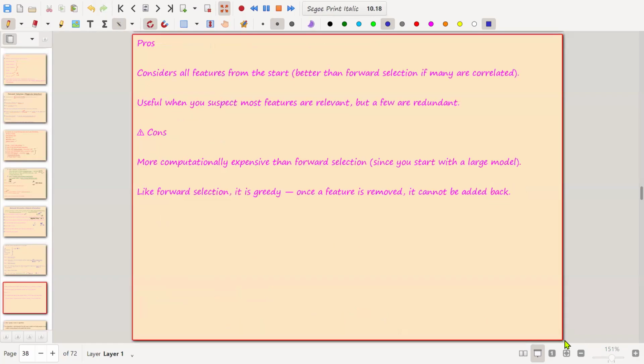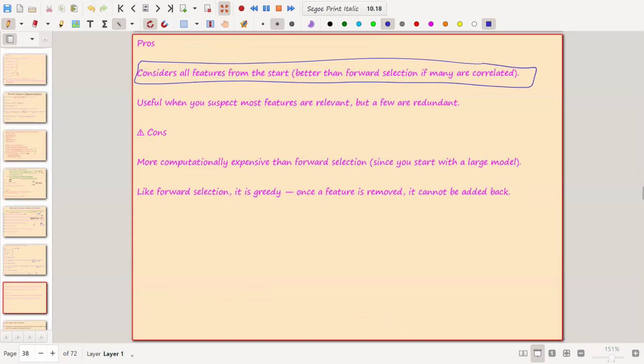So same set of pros and cons it has. This is one of the most important points here. The backward selection method considers all features from the start, and it is kind of better than forward selection if many of your features are correlated, right? Suppose many of your features in your data set are correlated, then backward elimination is important rather than forward selection. Why?